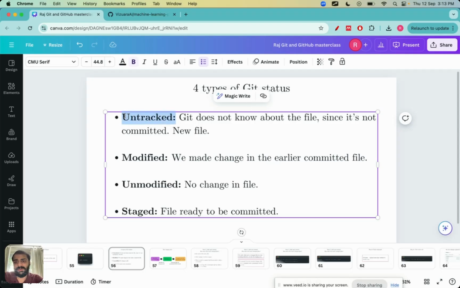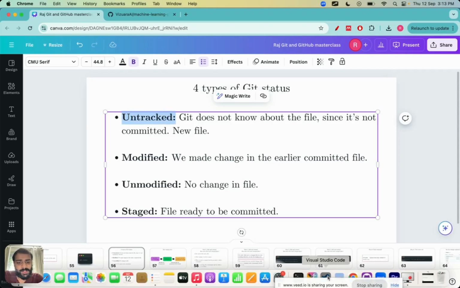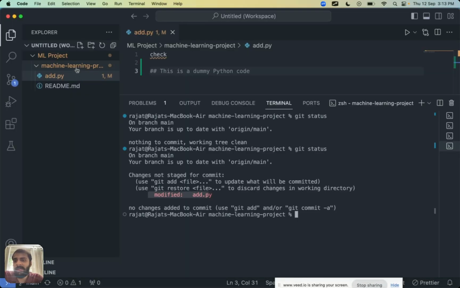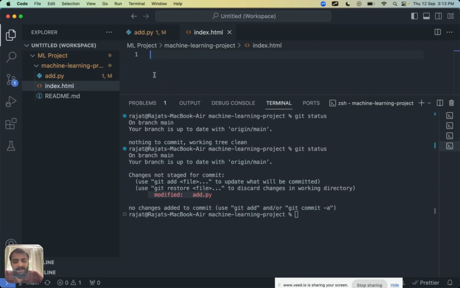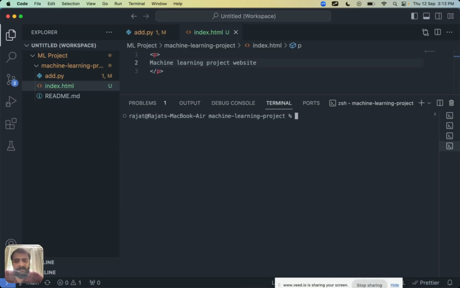The next status I want to show you is untracked. If you go to VS Code right now, let me add another file over here, which is index.html. Maybe we want to make a website, right? Machine learning project website. Now this is a completely new file. Git has no clue I've added this file because I added it after cloning the repository. Now first let me clear the terminal and type git status.